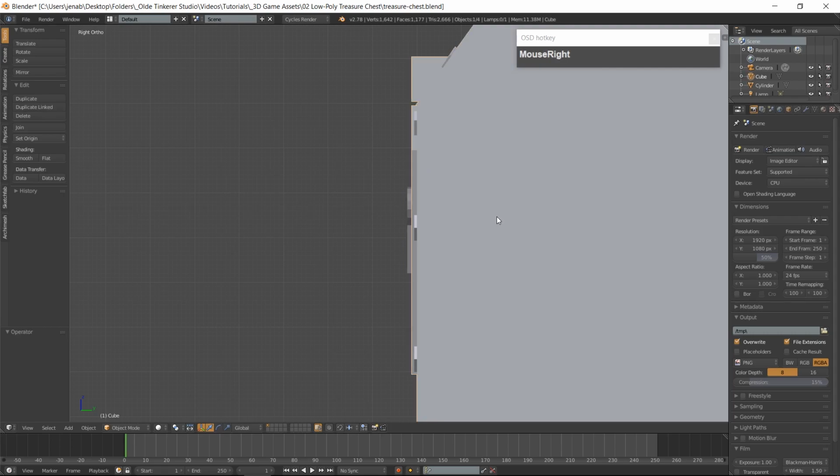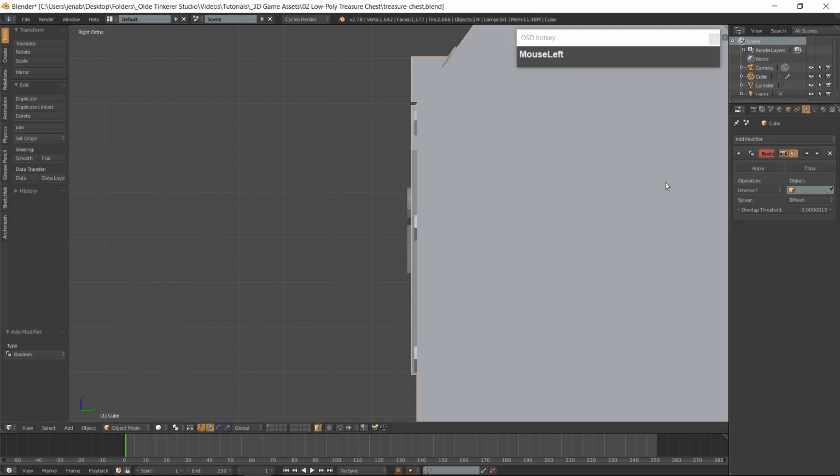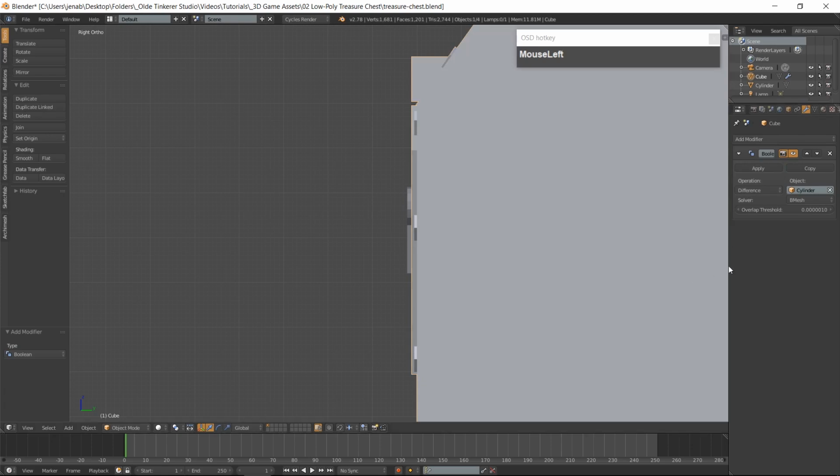Now select the trunk and add a Boolean modifier. Under Object, I want to go ahead and select Cylinder. And for our operation, we need to change this to Difference. Then click on Apply.